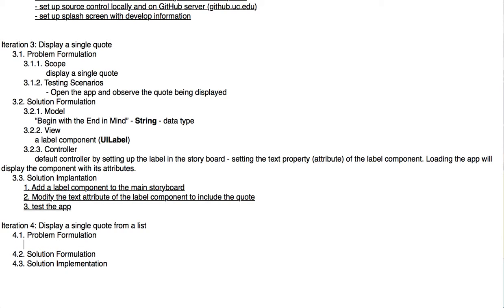So in the problem formulation, we discussed the scope. The scope of this app is to display a single quote from a list of quotes of your choice. Sometimes in the problem formulation, the list of quotes will be given to you. Depending on the app you're developing, sometimes the client will have the data and they will give you the data, so you don't really have a choice there. In this particular one, I'm saying you choose the quotes, download them, collect them, assemble them the way you want.